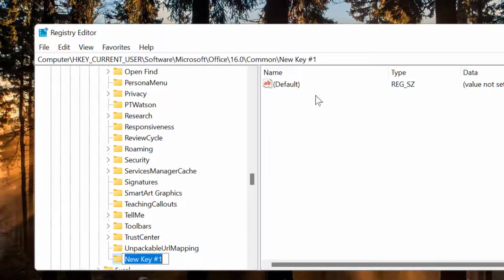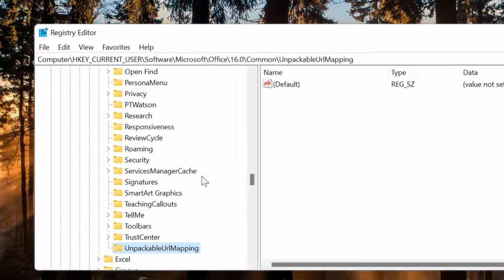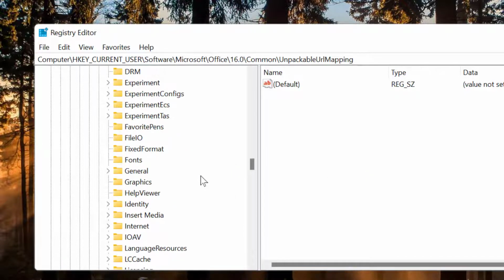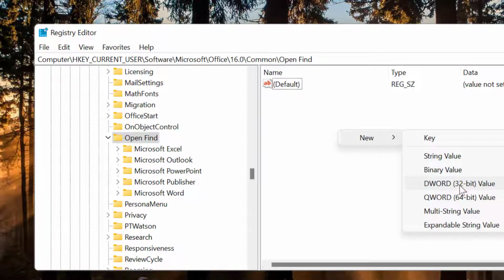Type OpenFind. So type this key OpenFind, and if you already have this key, find it and double click on it. Now right click anywhere, New, and DWORD.